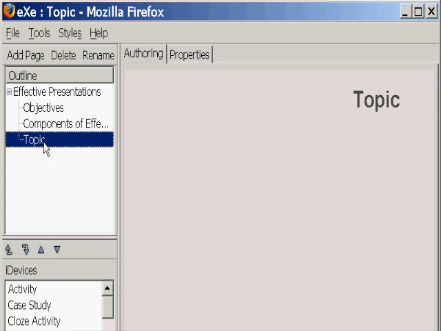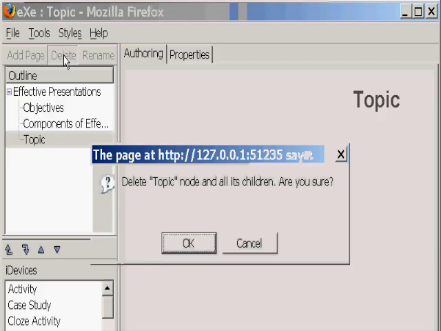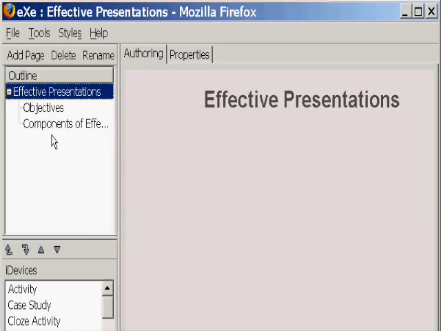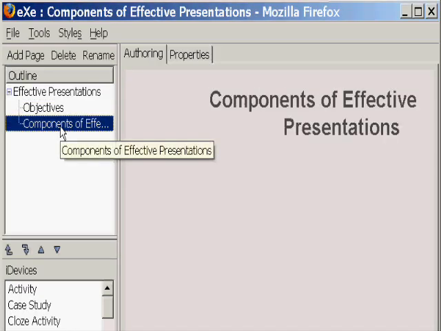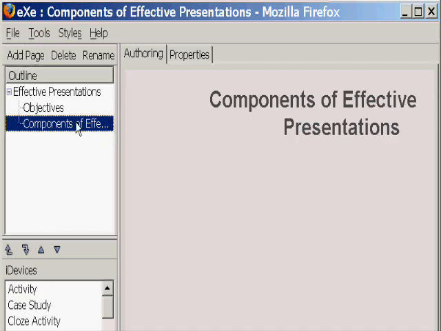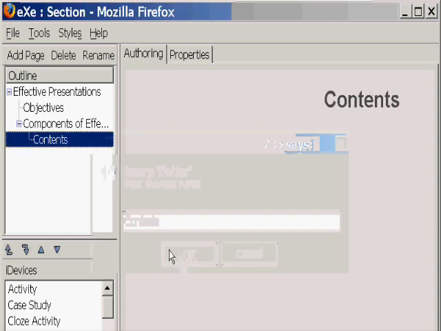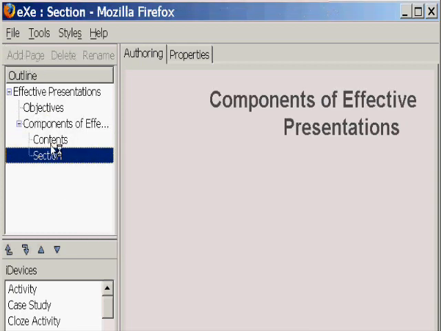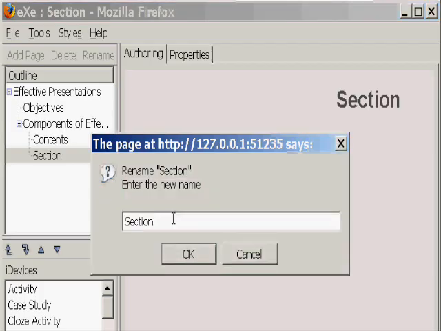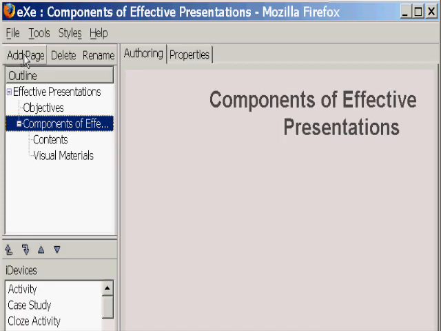If you want to delete, you can just highlight this part and click delete. Then you have here the confirmation, just click OK. To add another topic under components, just highlight these components of effective presentations page and then click add page. You have here the contents. Let's just complete the three main topics.